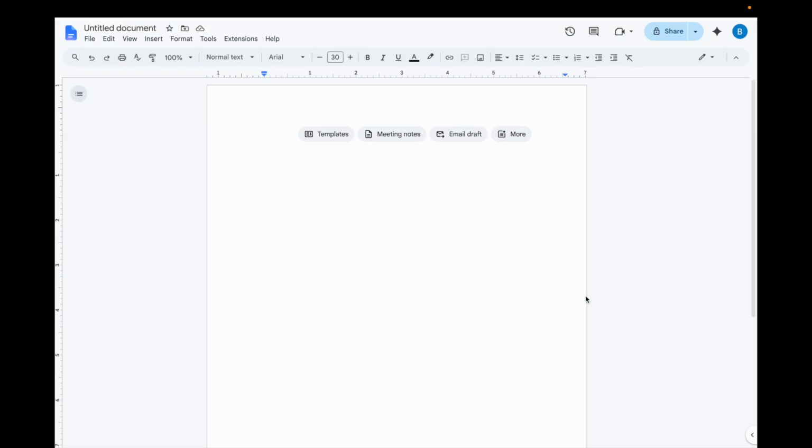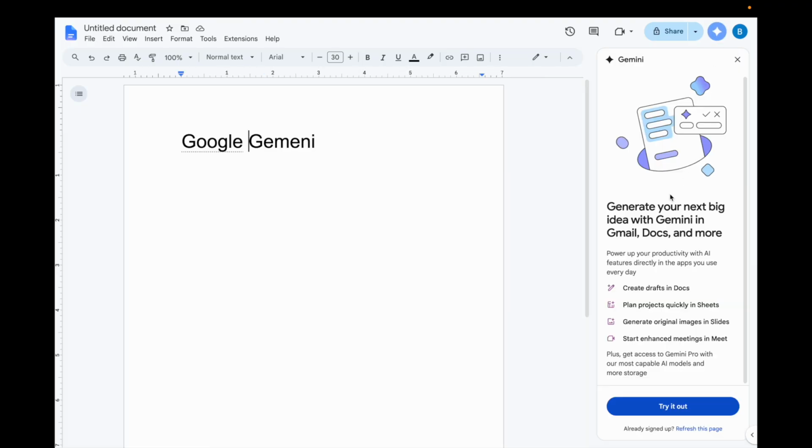So in this Google Docs tutorial video, I will be showing you guys how to use Google Gemini here on Google Docs. So once Google Docs is opened up, what I want you guys to do is go to the top right hand side of your screen and press on this star icon to where it says Try Gemini. Once you're here, you can go ahead and use Google Gemini to help do a bunch of different things here.